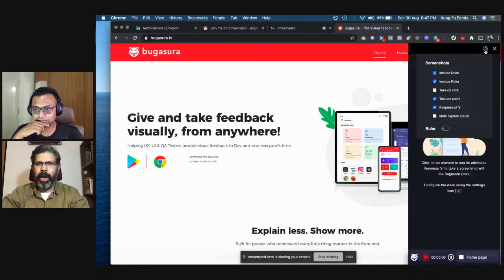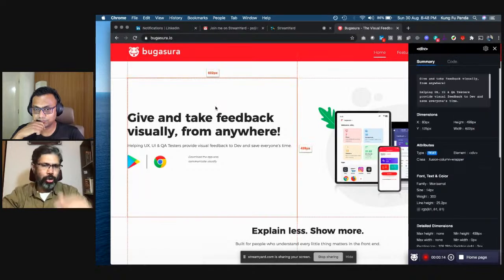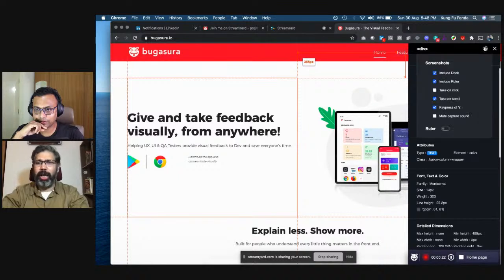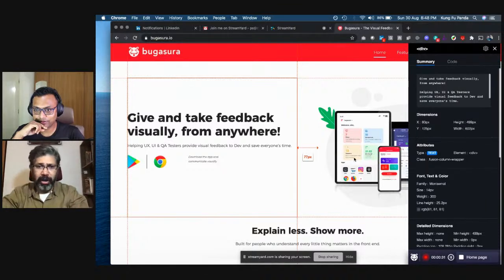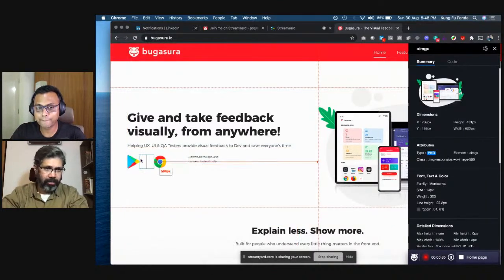dock, in which I get these options to visualize the CSS. I get options to look at the ruler. I can enable and disable the ruler if I want to. And then I can also take an explicit screenshot, but it keeps recording everything that I'm doing. It keeps recording every interaction that I'm having.